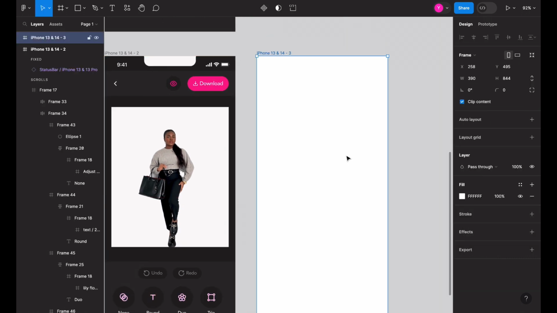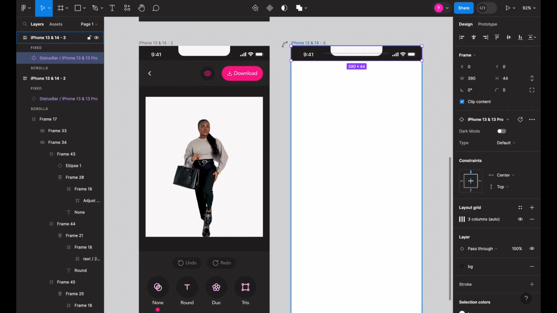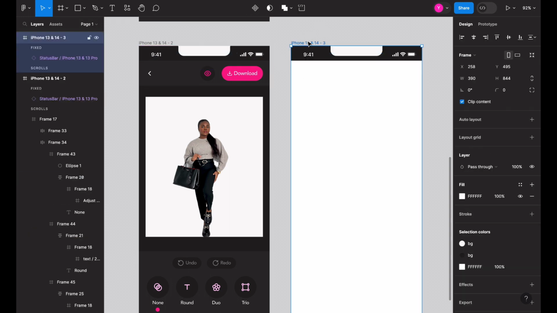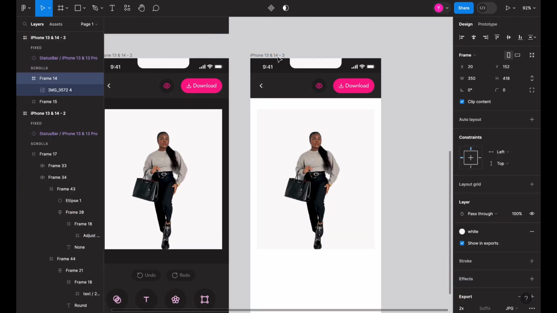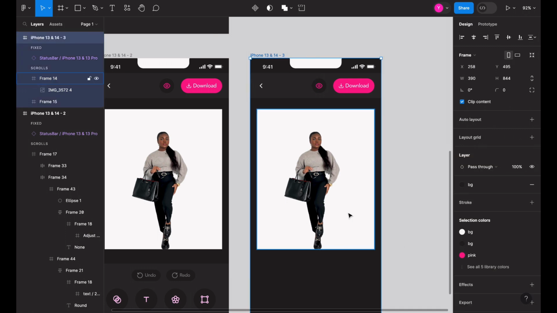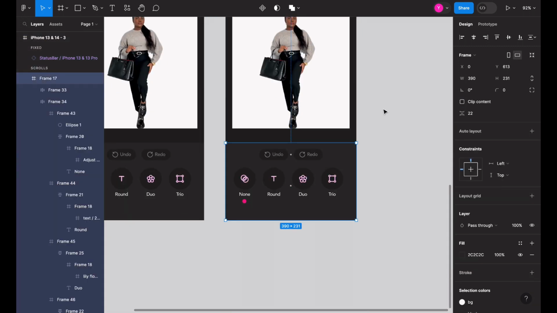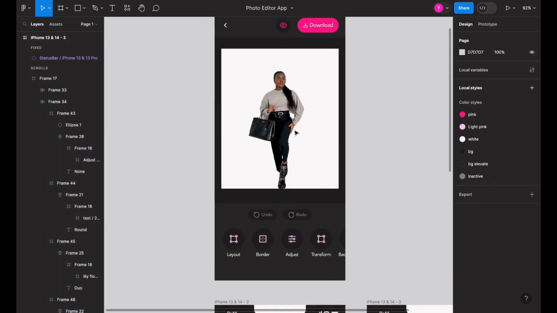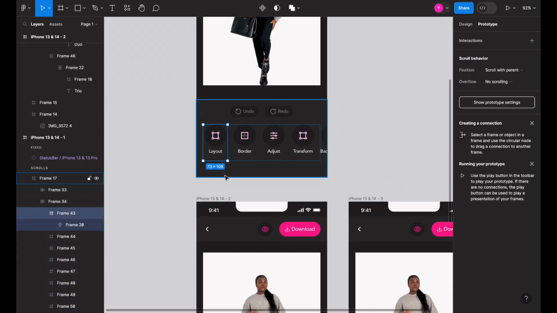So now we're creating a new frame, and let's just say I want to copy and paste this in my design. I don't want to start from scratch, so I want to copy this and paste this in my design. I'm going to be prototyping this to different screens at different times. So let's see how the interaction works.